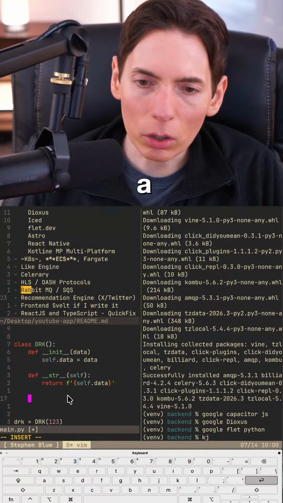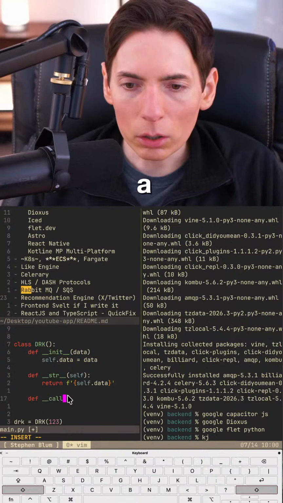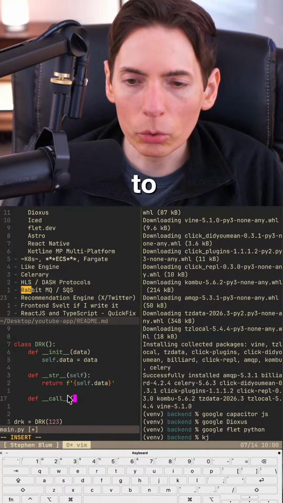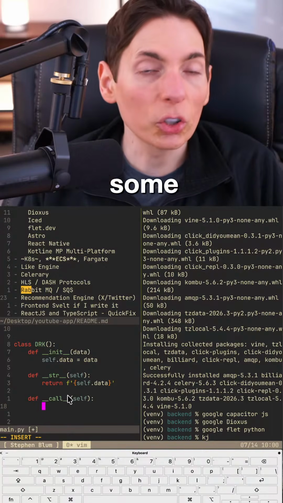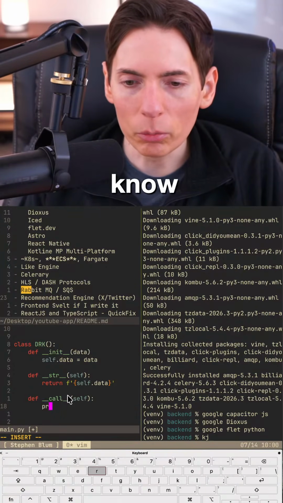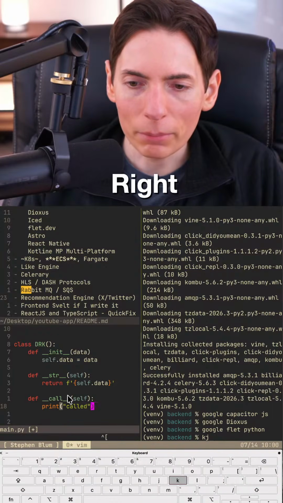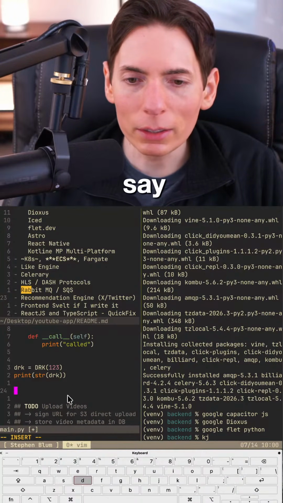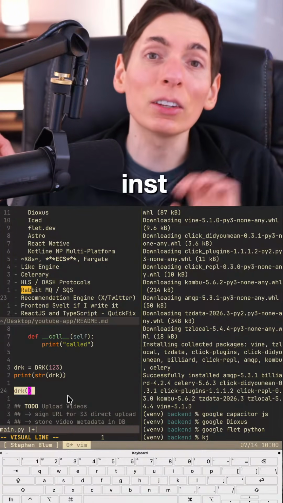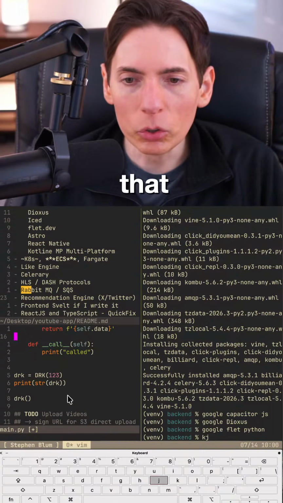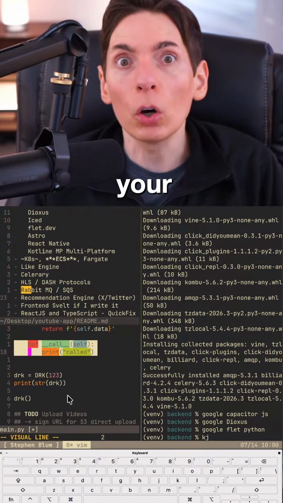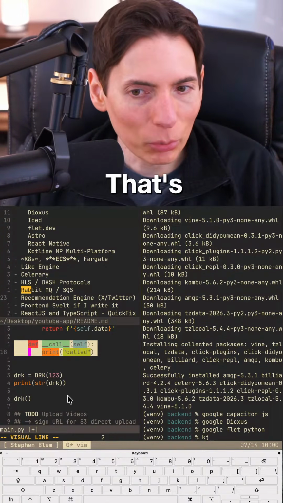You can also have a def __call__, which is going to let you invoke some sort of function. So you could say, I don't know, print hello, you called me, right? And then if you want, you can say drk, and you can execute your instance of drk, and it will do all the code that's in your call dunder method. That's why dunder methods are great.